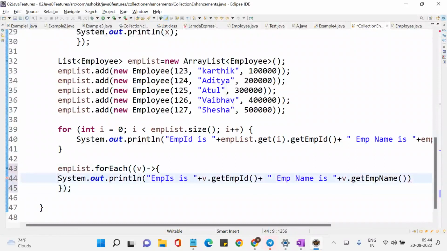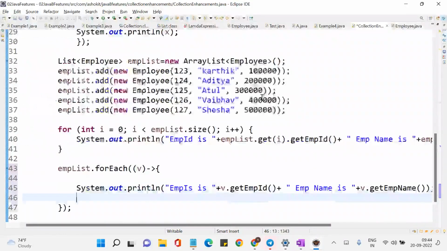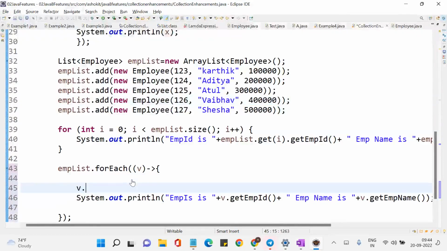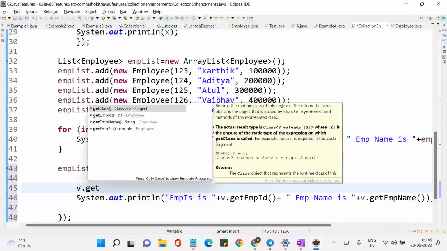Okay, done. After printing, I want to take the salary. I want to deduct some amount from this for each employee. Maybe the company wants to decrease 10% of the salary. Now here, what I can do: v.getEmployeeSalary. This will give me the salary, yes or no? Yes. This will be a double sal.